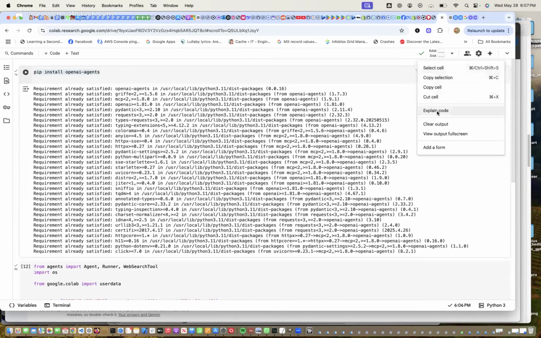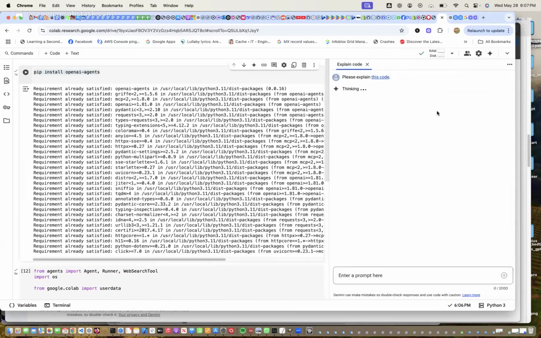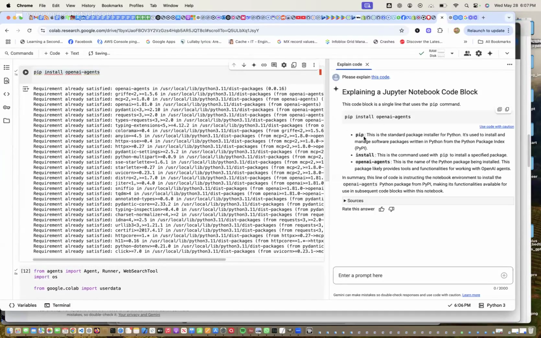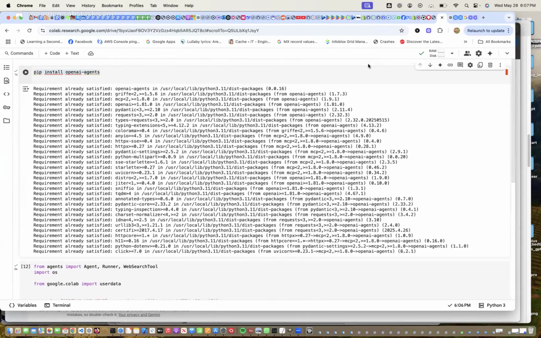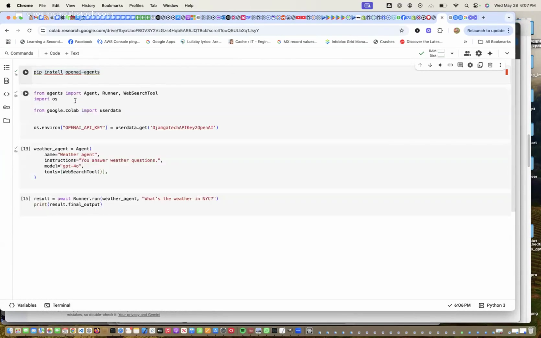And something very important I want you to see. If you want to understand what's going on, right? So explain the code. And then they use Gemini to explain what the code is doing. So you can see here, it's going to tell you exactly what you're doing. Install pip, install OpenAI, everything. And then let's close it and then let's clean this up to have a clean window.